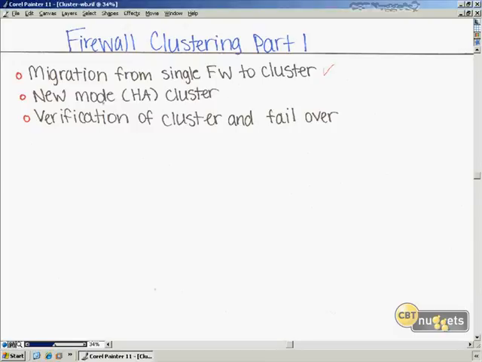We will look at our new mode HA cluster setup. We will also do a verification of the cluster, and we will look at failover as well as a few command line options for verifying that everything is set up as it should be. Now, as stated, this is going to be a very important subject to understand, how to cluster your Checkpoint firewalls, and I really think you're going to enjoy it.